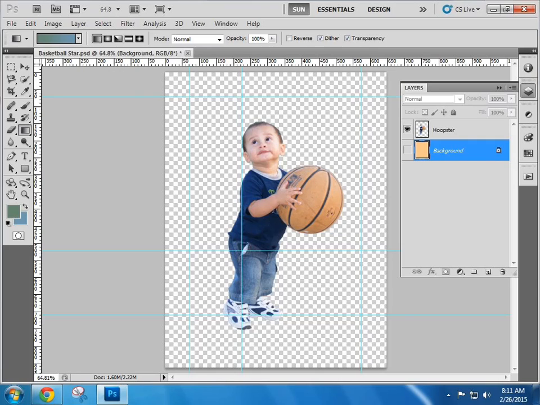We're going to press D on our keyboard to switch our foreground and background colors into the default colors, which is black and white. Black for foreground and white for background.